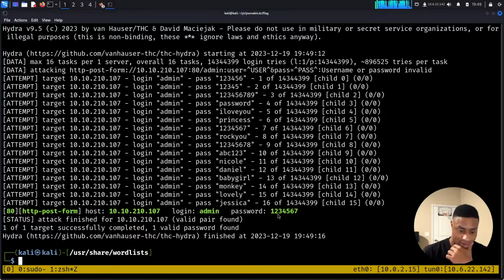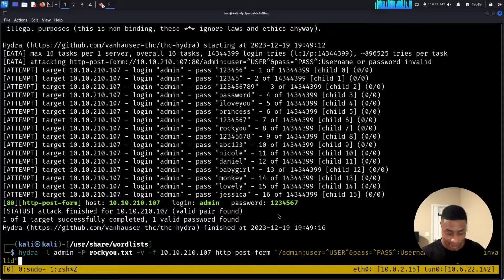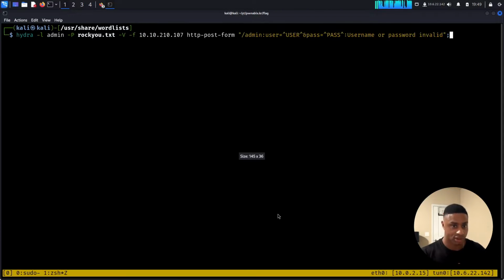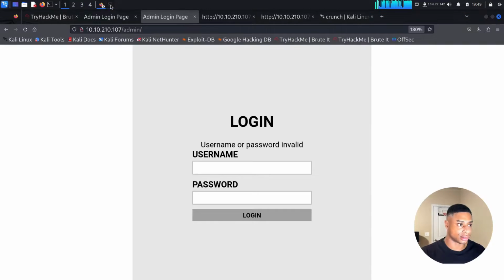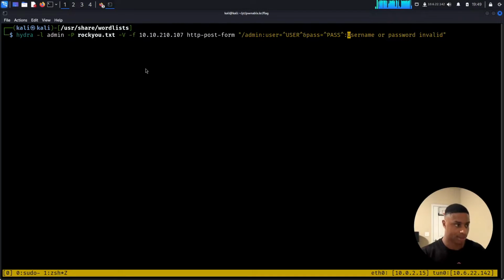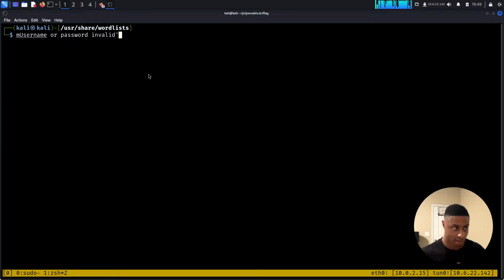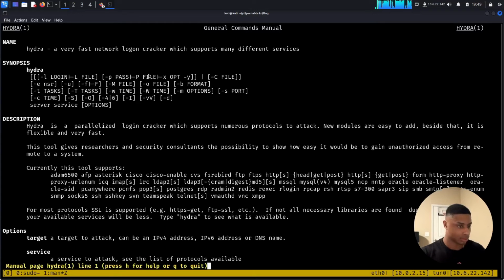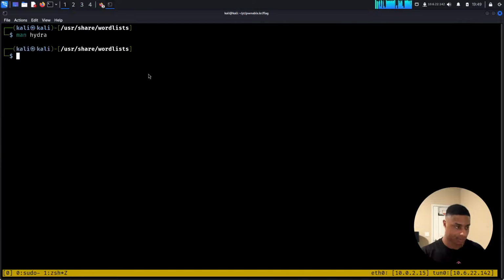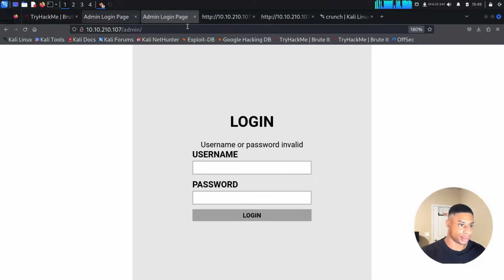Yeah, every time it's giving us something different. It has to be that fail condition at the end. There's something I'm doing wrong about it. Let's look up the man page for Hydra, HTTP post form. Jeez. Okay, so I couldn't find it in the man page.